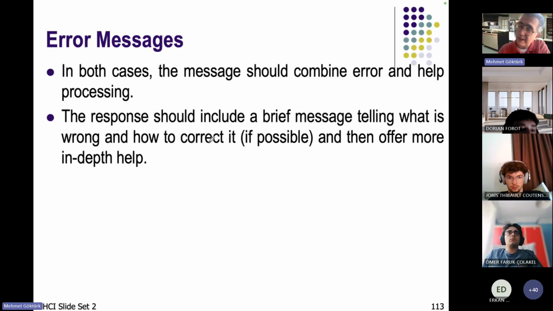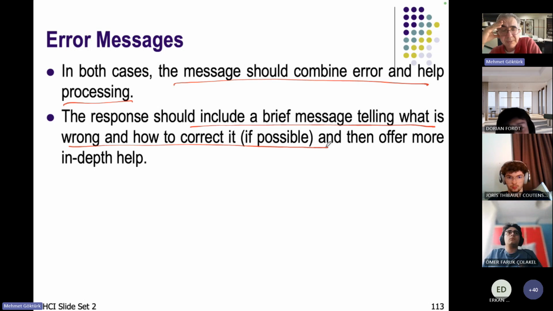So in both cases, the error message should combine the error and help processing. The response should include a brief message telling what is wrong and how to correct it. One of the issues is that in real life too, you make a mistake. Nobody wants to make a mistake, but you make one because you think that it is correct. So one way of telling that you are making a mistake is to repeat what you want to do. Because when you repeat what people wanted to do, people will realize, oh, I didn't want to do that. Therefore, you need to repeat what people want to achieve on screen.